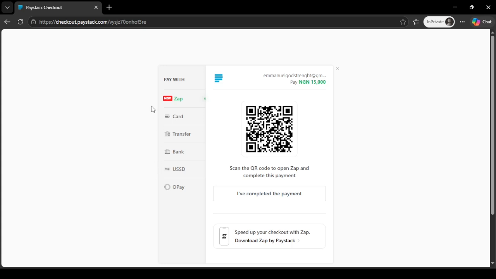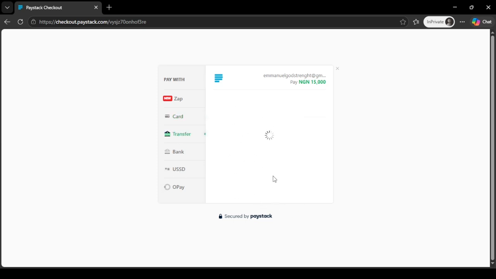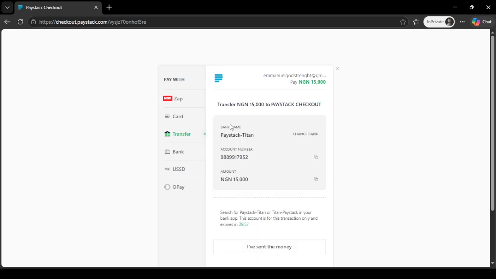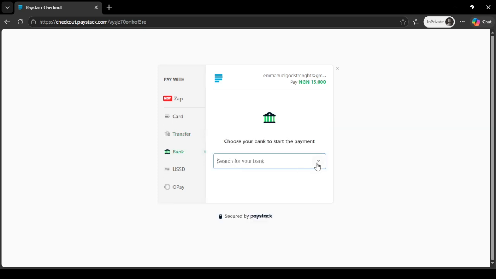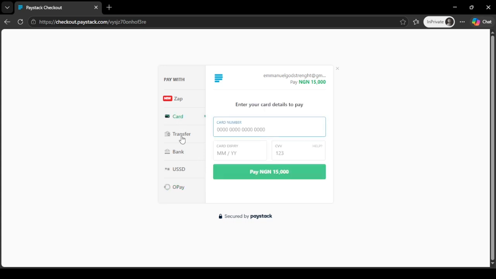Now Paystack has loaded, so you can now pay with Zap. You can pay with your card, input your card information and pay. You can transfer to a bank account like this, transfer. Then once you're done, I've sent the money, then your payment has gone through immediately. You can select a particular bank you want to use and pay. You can use USSD with Guarantee Trust Bank. You can use OPay, and then once you're done with this payment, your order is good to go.